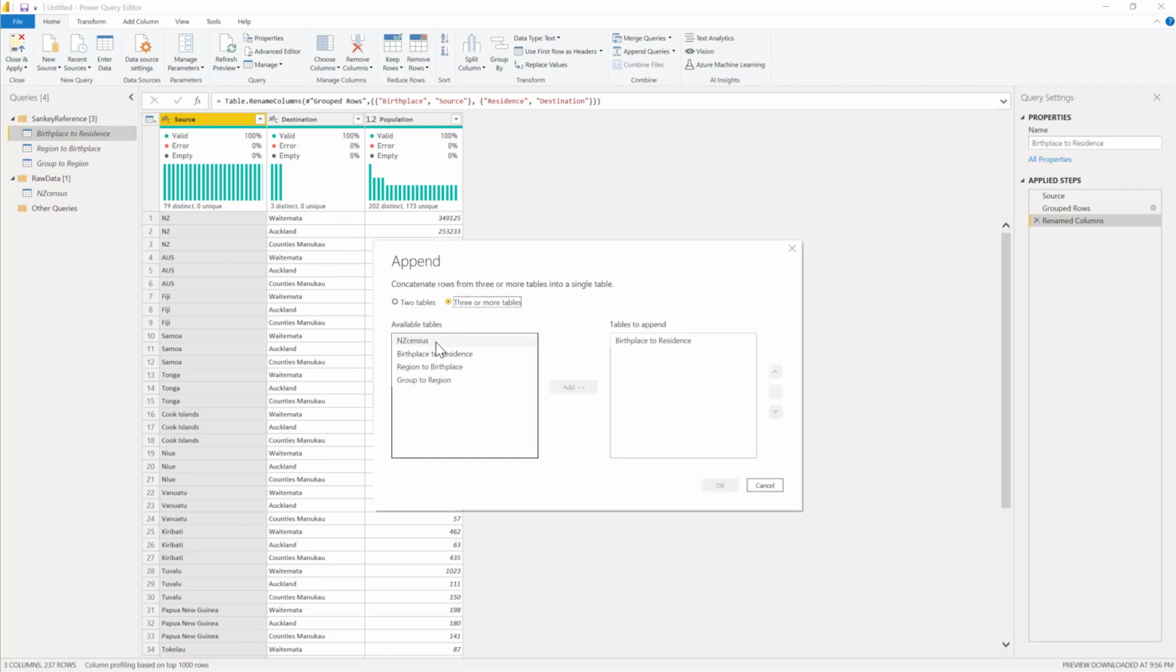Instead, what I'd like to do is create a new query that appends all of my Sankey tables. Don't need one twice. So we're going to append birthplace to residence, region to birthplace, group to region. So group to region, region to birthplace, birthplace to residence. We've got all our bases covered.